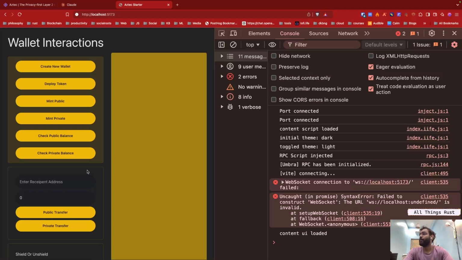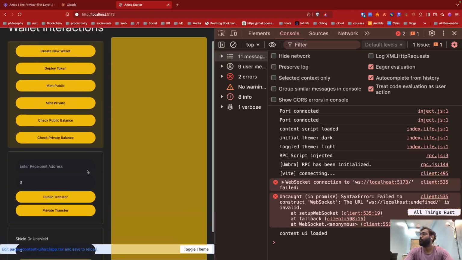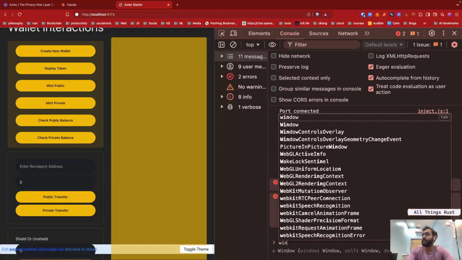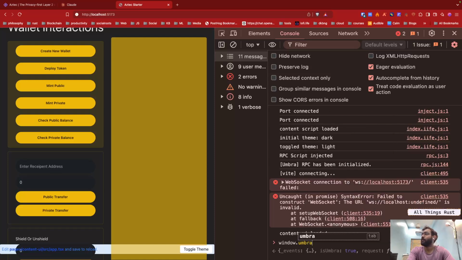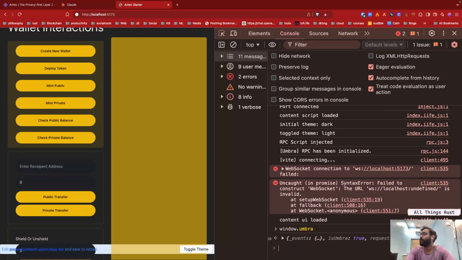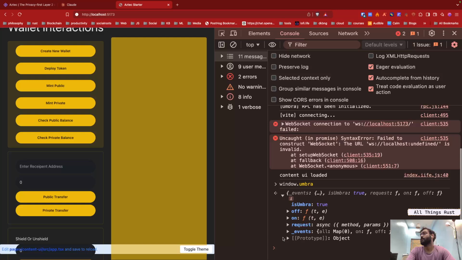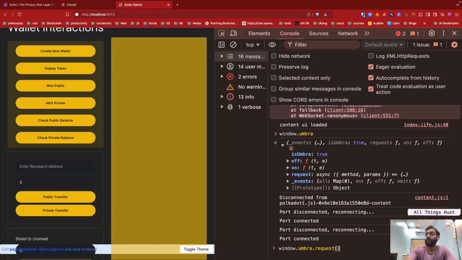So basically the whole reason for showing this UI was that we are able to inject our wallet extension. For example, if you do window dot Umbra, you are able to see all of these methods. And we also have a way of injecting wallets. Right now it's just a bare bone thing, so it's like window.umbra.request and a method, something like this.